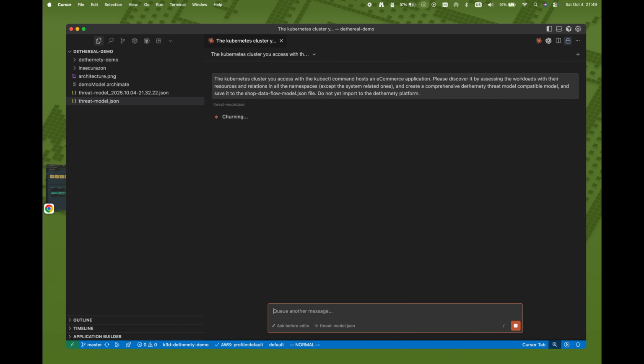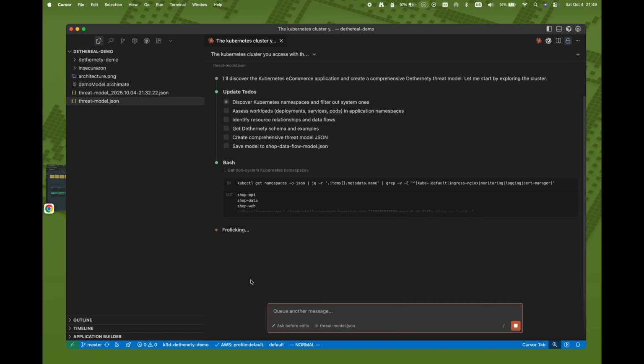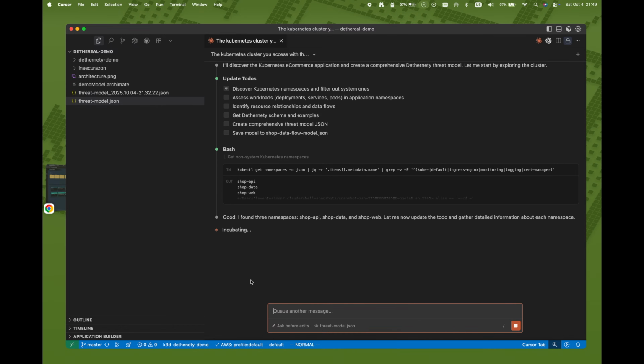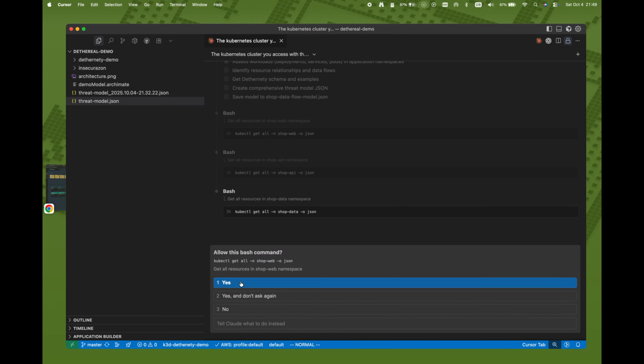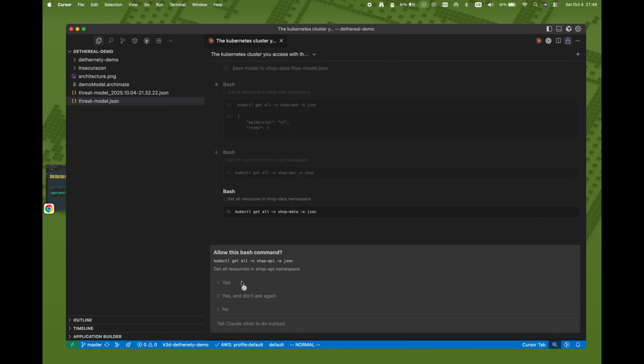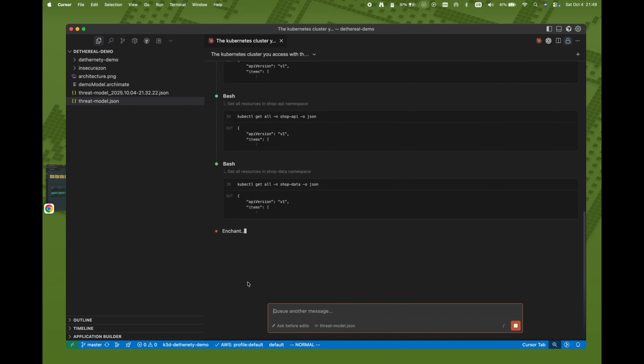Now let's discover actual infrastructure. I have a demo e-commerce deployment running in Kubernetes. And before we start, an important security note. This is a test environment. Never perform automated discovery on production systems. If you must access production, ask the AI to generate an offline script that you can review and execute, and use the output to feed the agent for the data flow model.